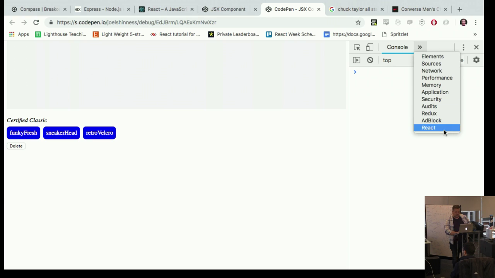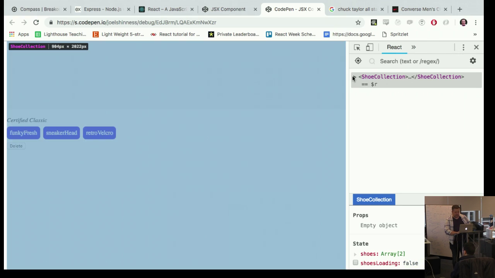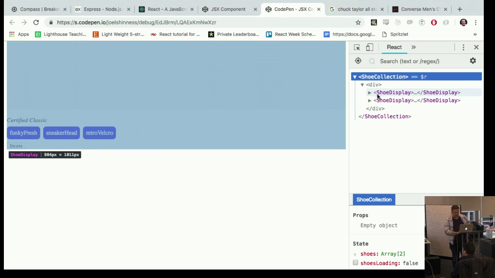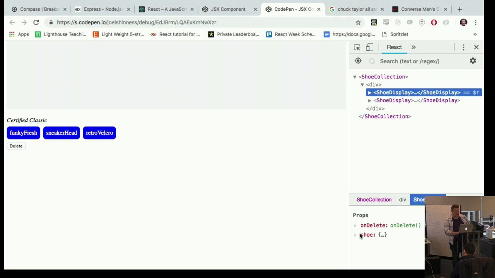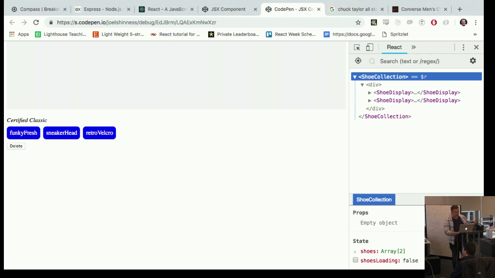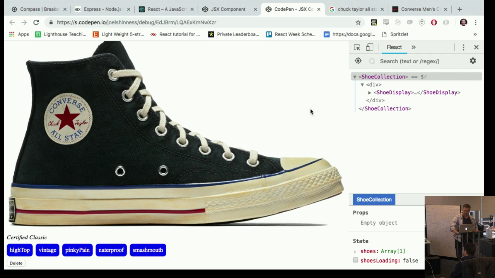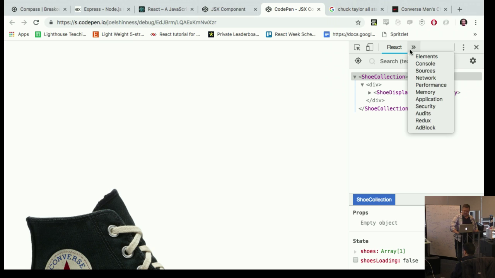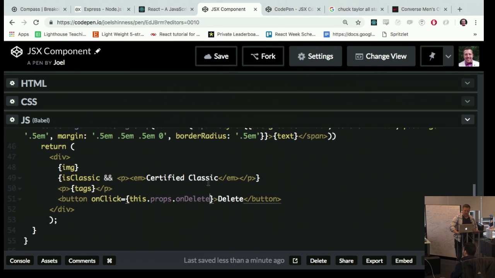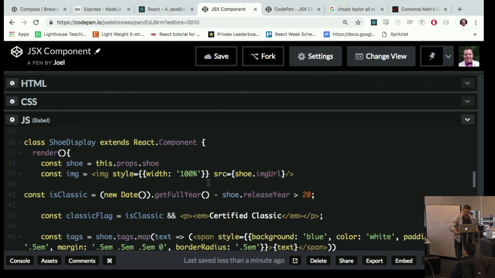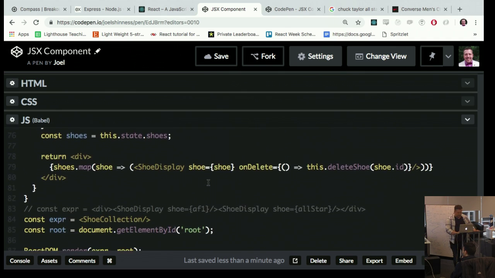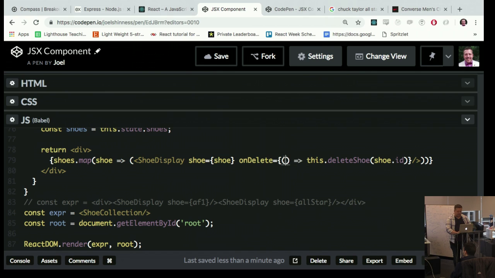If I take a look at it in the React tab, what I can see is that this has the state, shoes and shoe loading, and these shoe displays have an on-delete function and a shoe object. And now when I click this, what should happen is the shoe collection state should update, right? We've done this before. We've updated the state. This should be just fine. Wait, it is. Oh, you're supposed to screw up. Come on, you're making me look bad. All right. Oh, right, because I already did the. Okay, sorry, let me try it again.